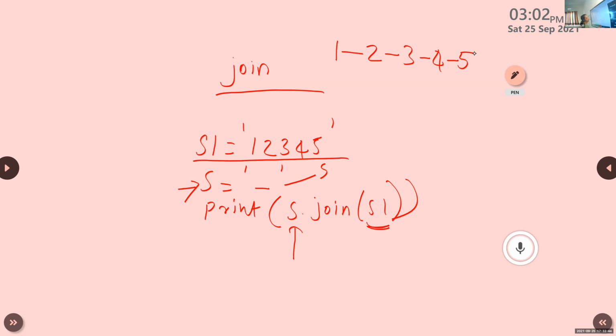S dot join. All of you switch on the video. So S dot join within bracket. Give the identifier name that will store the entire string. 1, 2, 3, 4, 5 is the entire string, and the name of it is S1. So S dot join S1. The result is the first element 1, then the separator hyphen, then 2 hyphen, 3 hyphen, 4 hyphen, 5. Okay, that is join.